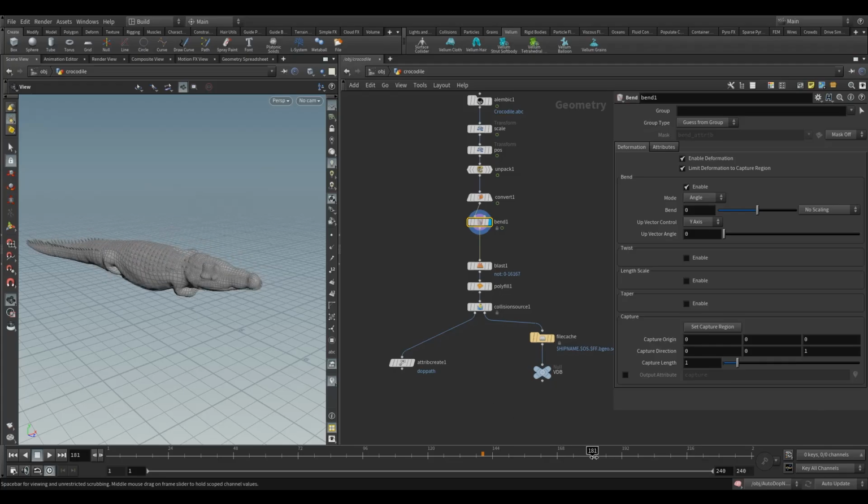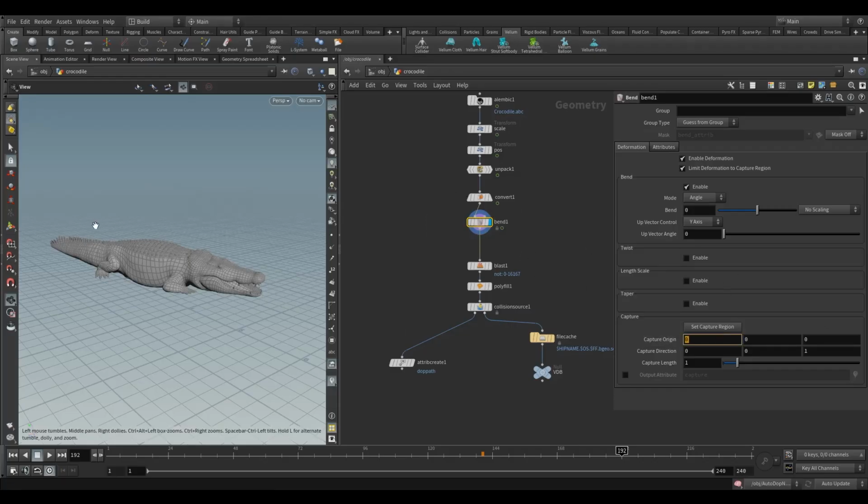So at 168, yeah, the first spin. I'll start bending it there, and then stop it when he goes to spin again, he or she. I don't know if it's a male or female crocodile. Okay, so let's set up the values. So the capture area, again, I won't go through how to do it. I'll just drop in the values that worked for me, because we don't need to go over it again.